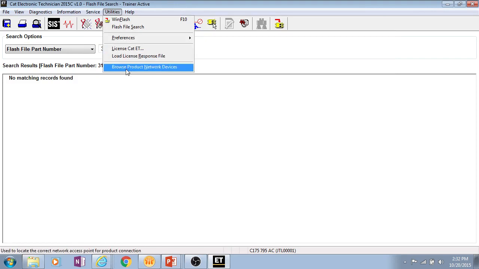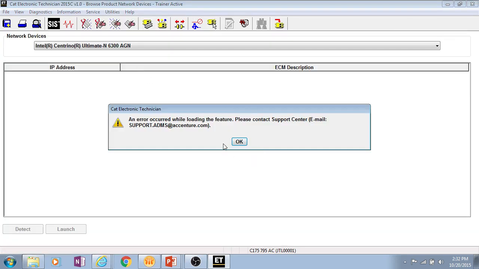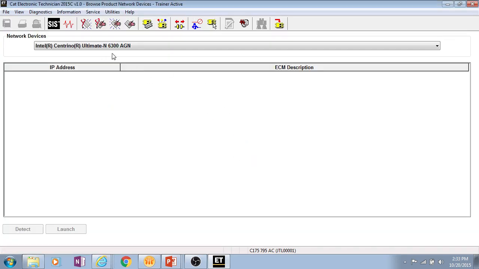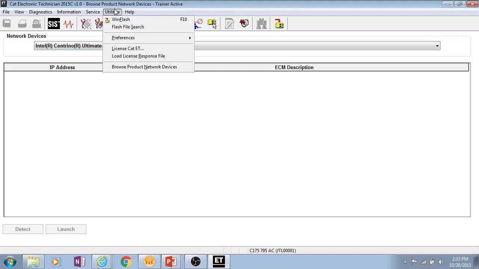And then lastly, we have Browse Product Network Devices, and this is used with helping to find any of the new devices on machines that support the Ethernet flashing capability. So your service literature would help walk you through some of this, but you'd come in here and you could detect any devices on the data link that support that Ethernet feature. And that is a brief coverage of the Utilities menu within CAD ET.